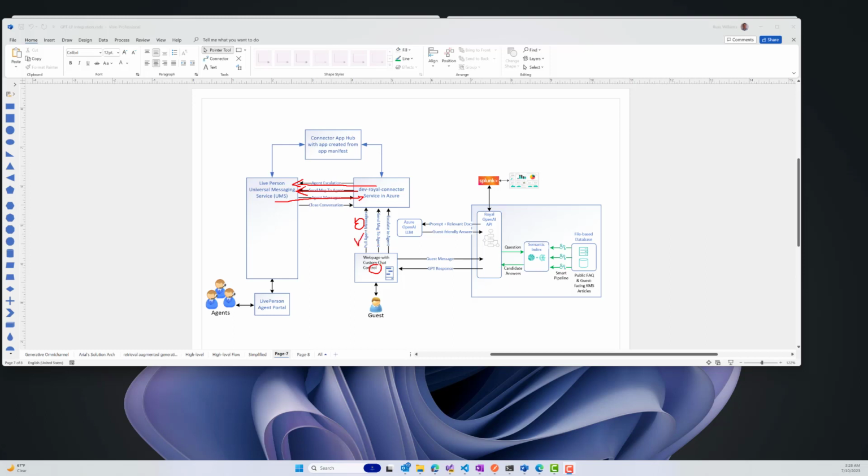Now, this should be replaced with a WebSocket approach. I just didn't have time to do that. Up here is the app connector, and you use a manifest to create the app, and that app then binds these two things together. And then, of course, the agent experience is no different than it was before. All right, let me show you how this works here.